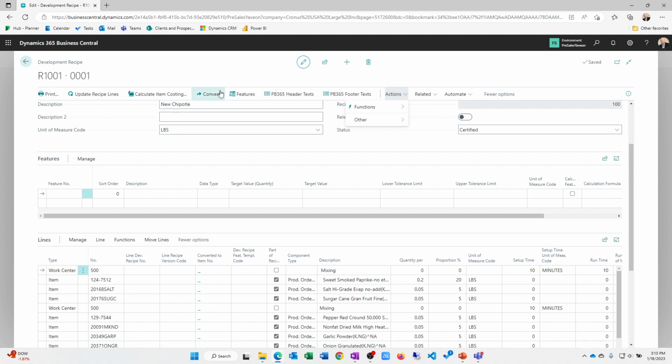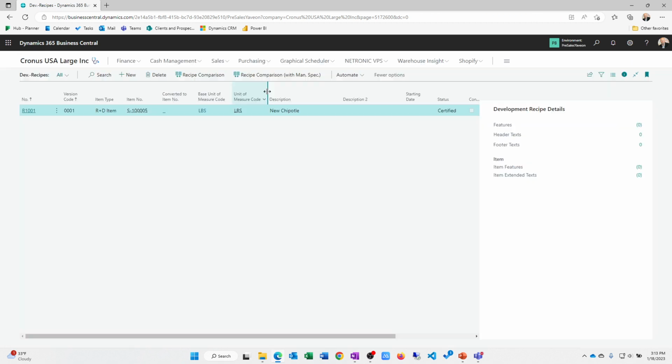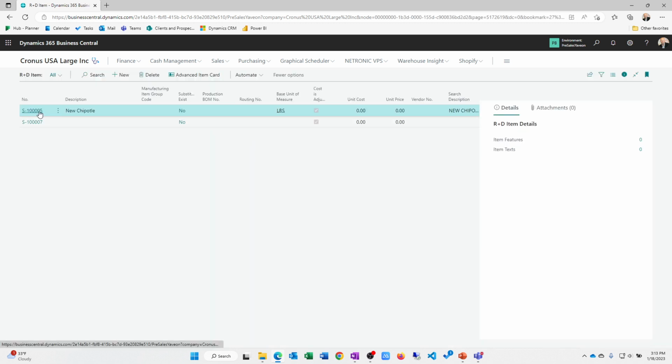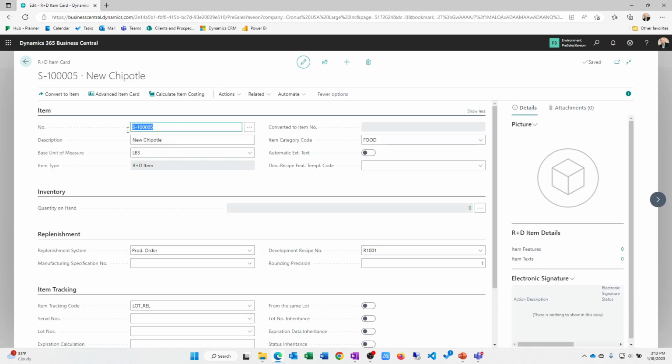When I'm actually ready to set up this item and make it a current in production, if you will, item, I've got the ability to take both the development recipe as well as the R&D item and convert it to an actual item or an actual development recipe. So converting the item, etc., not a problem. Don't have to do any additional data entry to convert from an R&D item to a regular item.